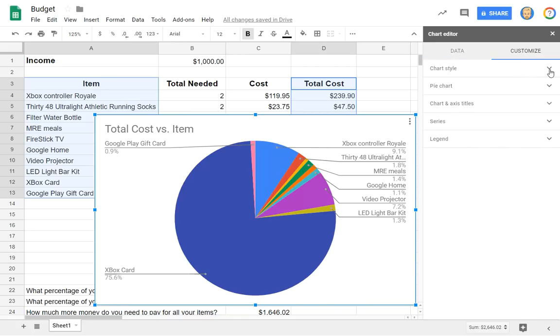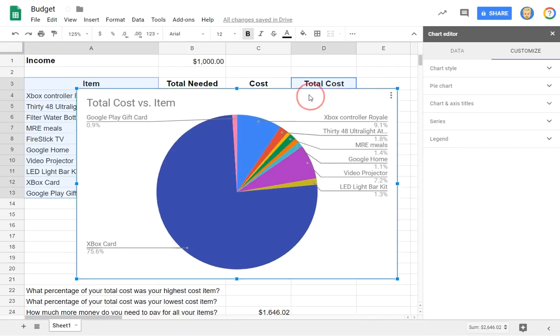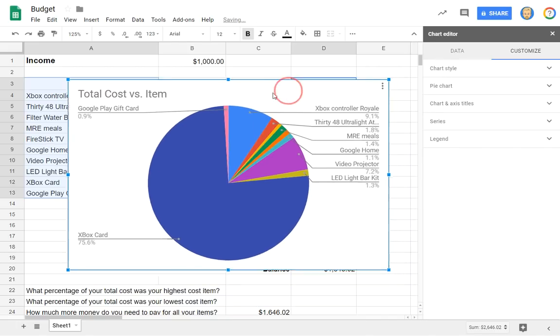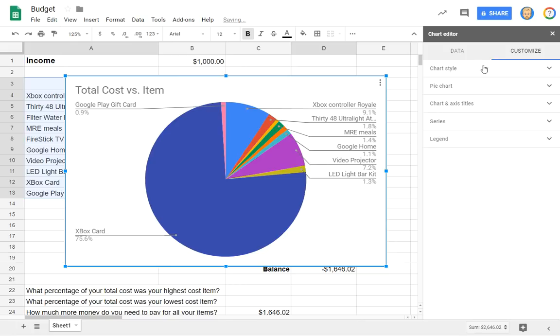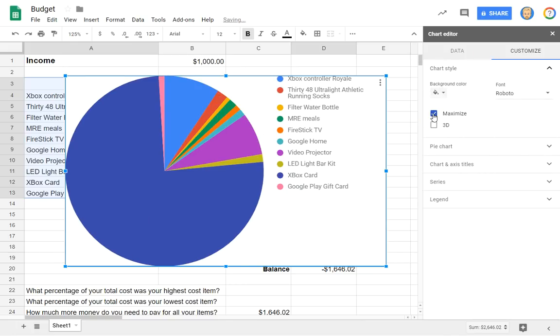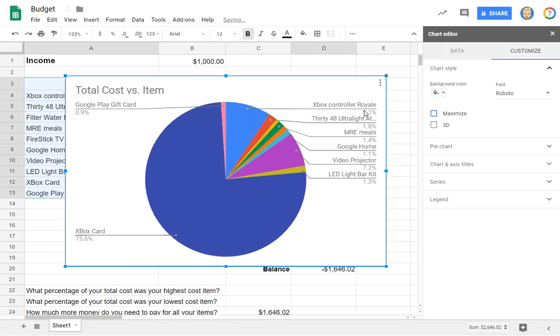And you can see these little expandable options under chart style, pie chart, chart and axes, series, and legend. These will be different depending on what type of chart you've chosen. So this happens to be a pie chart. I can just pick this up and move it while I'm working on it. Chart style, this allows me to either maximize the amount of area that I have if I want to have something a little bit easier and bigger to see. I actually like it like this because I can see my percentages right here.